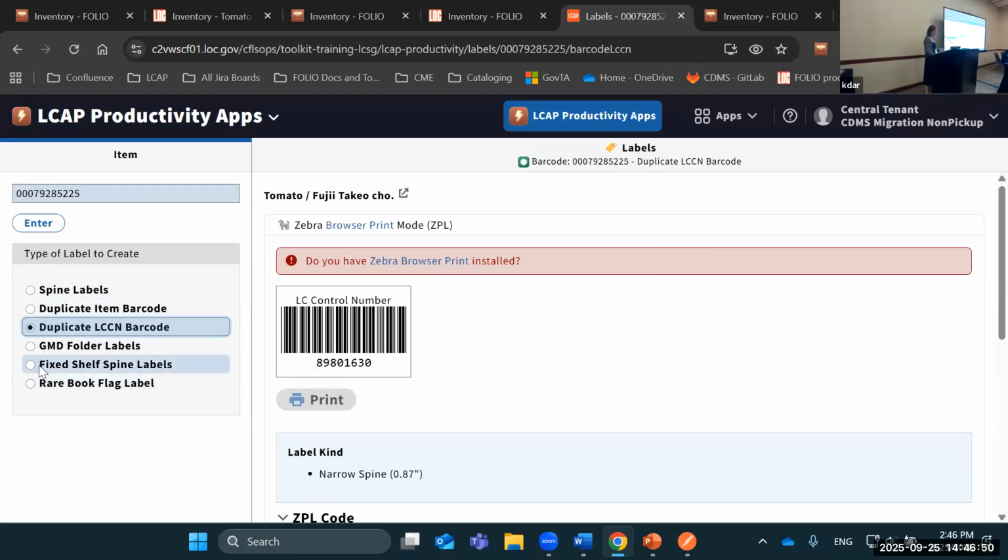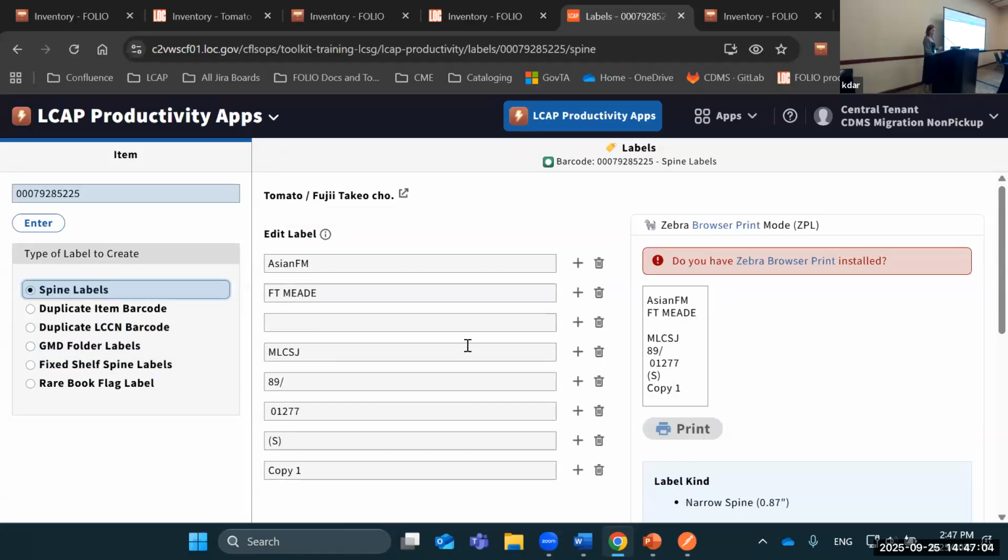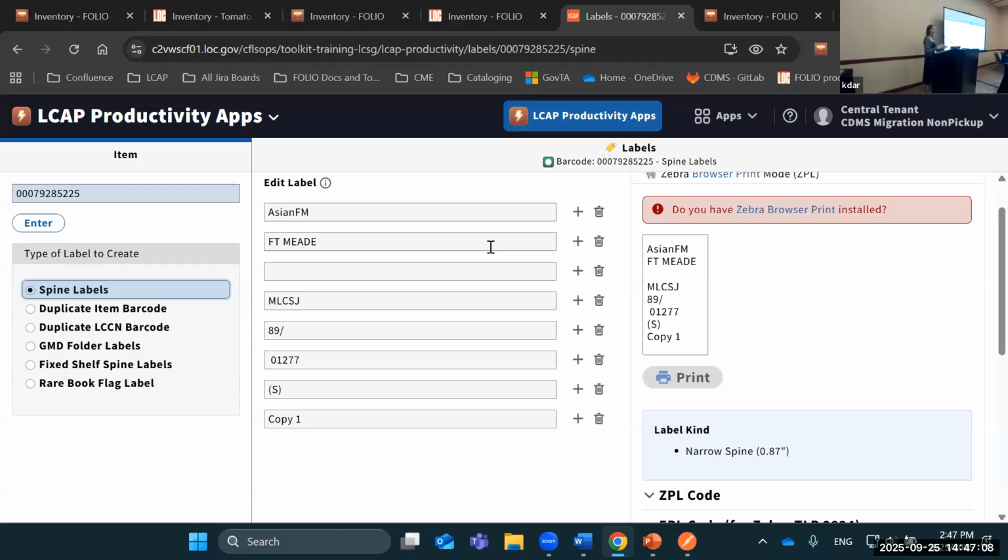And it detects things like, this isn't a fixed shelf item. Are you sure you want to do this? There are lots of those sorts of warnings built in, which is pretty helpful. It lets people override things. And also with the labels, these are fully editable. So this is taking the metadata, but if you have things you need to add or things you need to shorten, people do that all the time.